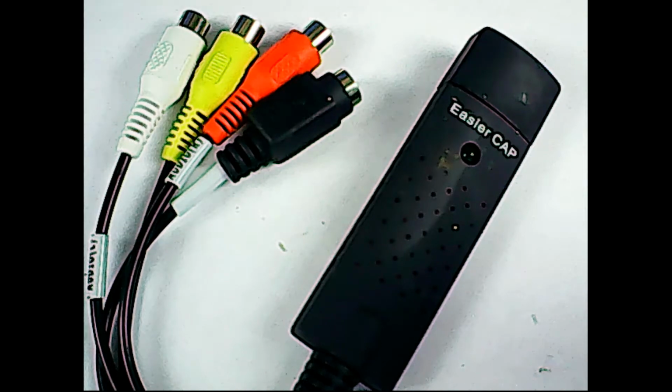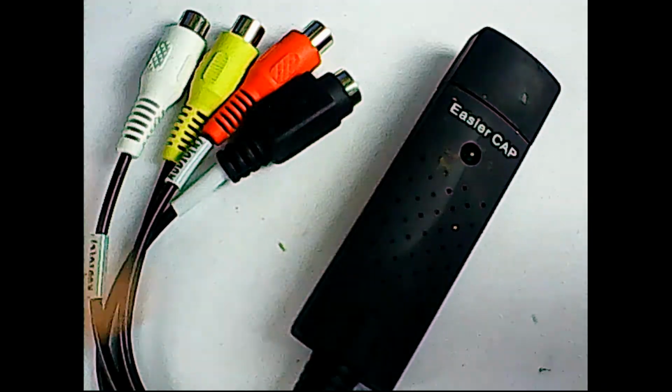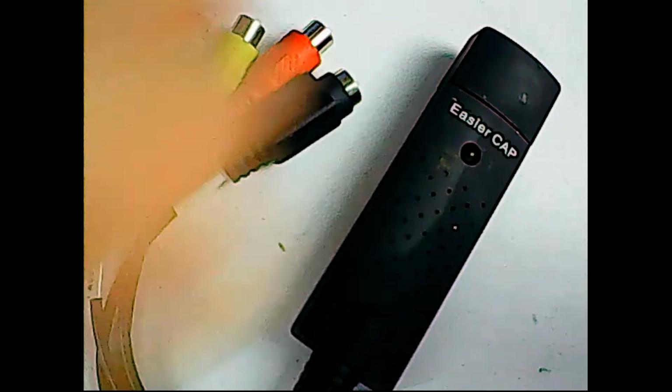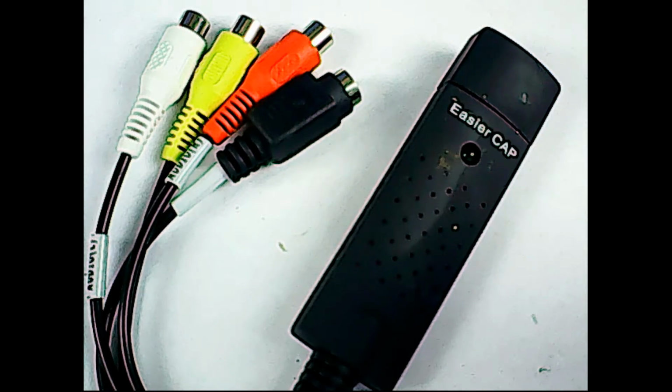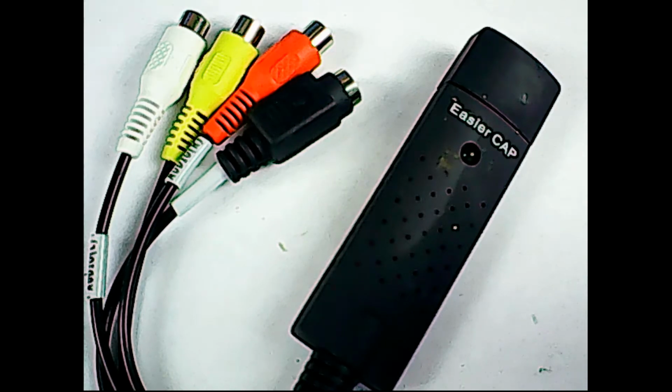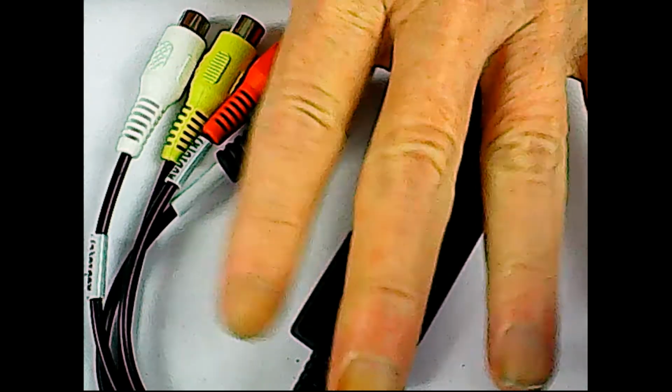The camera I'm using is a 480p. This camera right here is a 480p webcam. My main camera right here is a Logitech C920 webcam. This is a true 1080p camera. This one is a 480p camera.